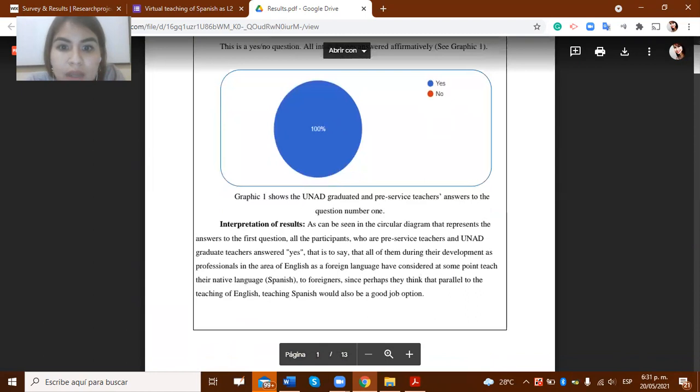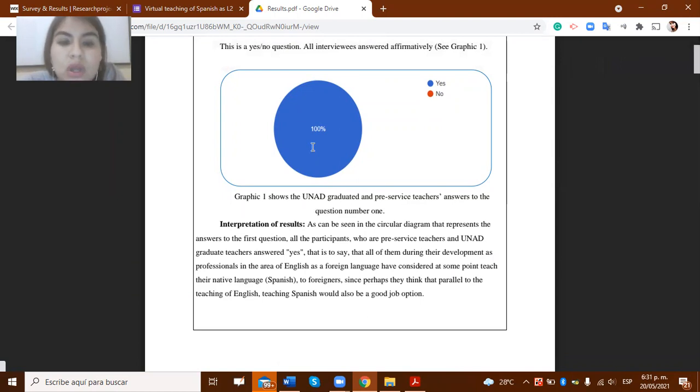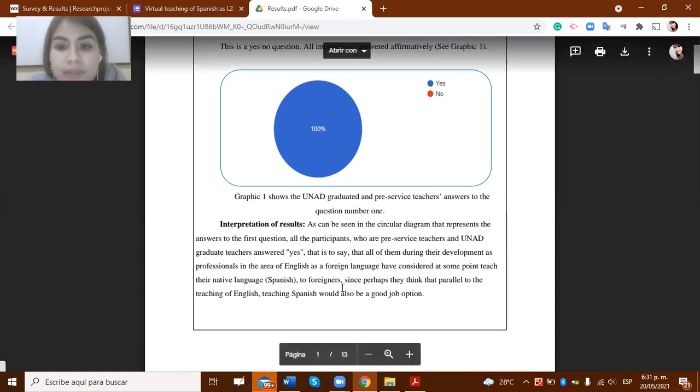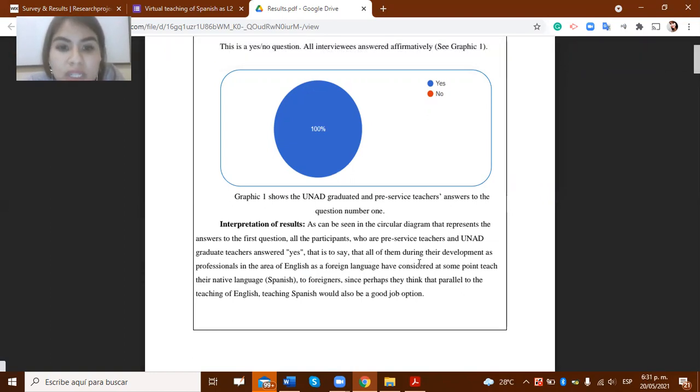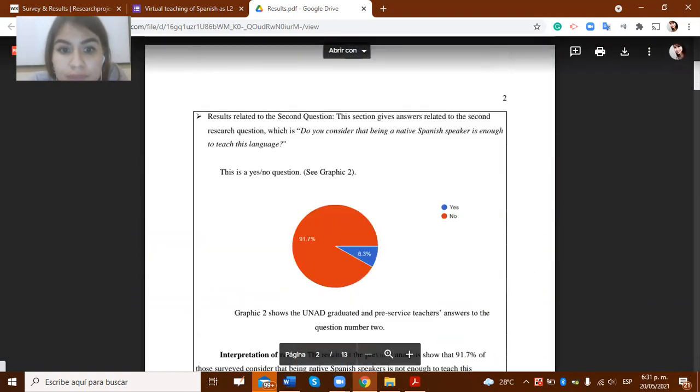As you can see in the circular diagram, that represents the answer to the first question. All participants, who are pre-service and graduate teachers at UNAP, answered yes. That is to say, all of them during their development as professionals in the area of English as a foreign language have considered at some point teaching their native language, Spanish, to foreigners, perhaps thinking that, in parallel to teaching English, teaching Spanish would also be a good job option.